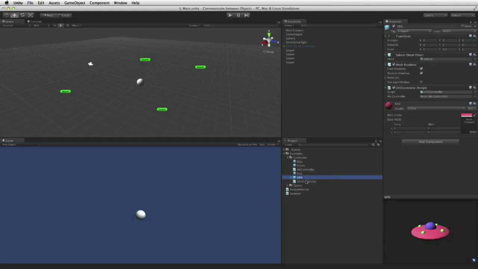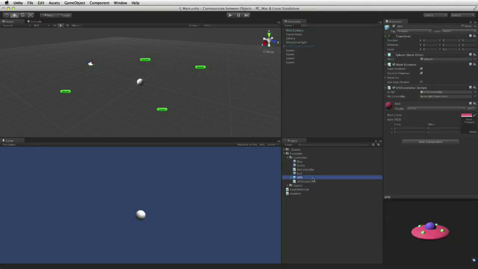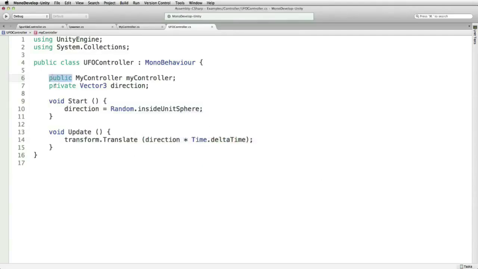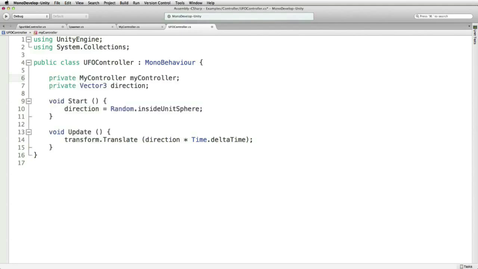So when we instantiate this UFO and it goes into the scene, the UFO controller needs to find that my controller instance on the main camera game object. So we're going to do that. First thing I'm going to do, make it private. If I can't manipulate it, if I can't change it, I don't want to see it in the inspector.